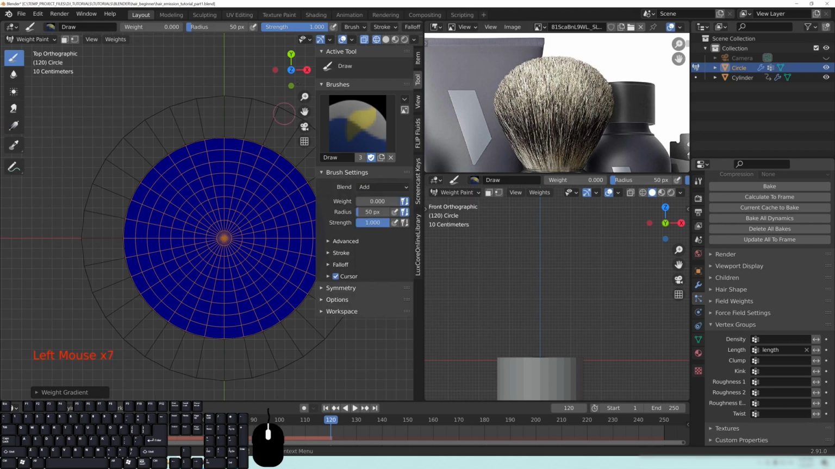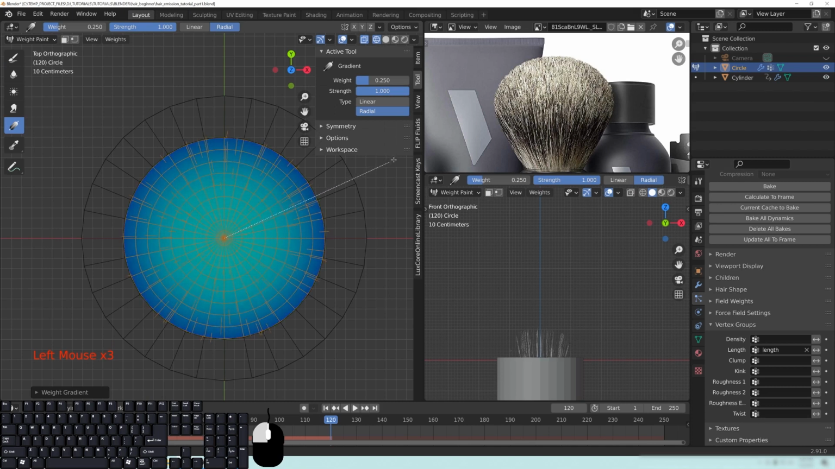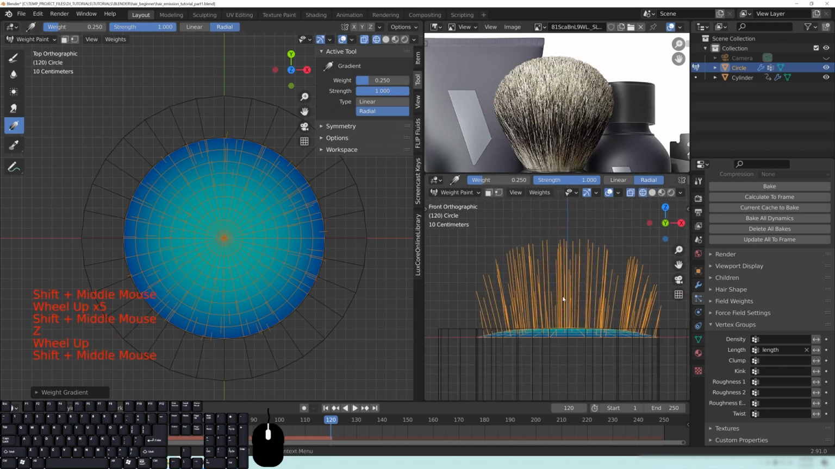Then change back to the gradient, and where it says weight in the tool, change this to something like 0.25. Then left click and drag from the center. You can see that what we're doing here is a lot more subtle. If we go to wireframe, it's a little bit easier to see that the way this is being created is less severe.